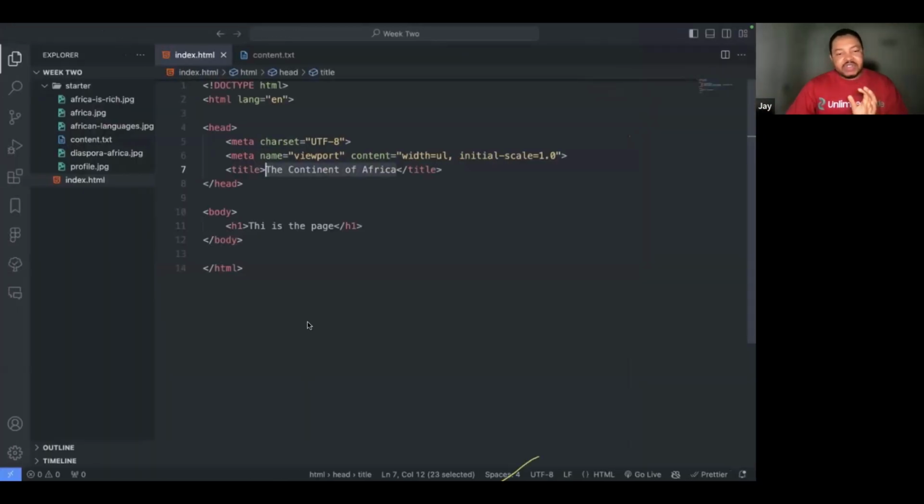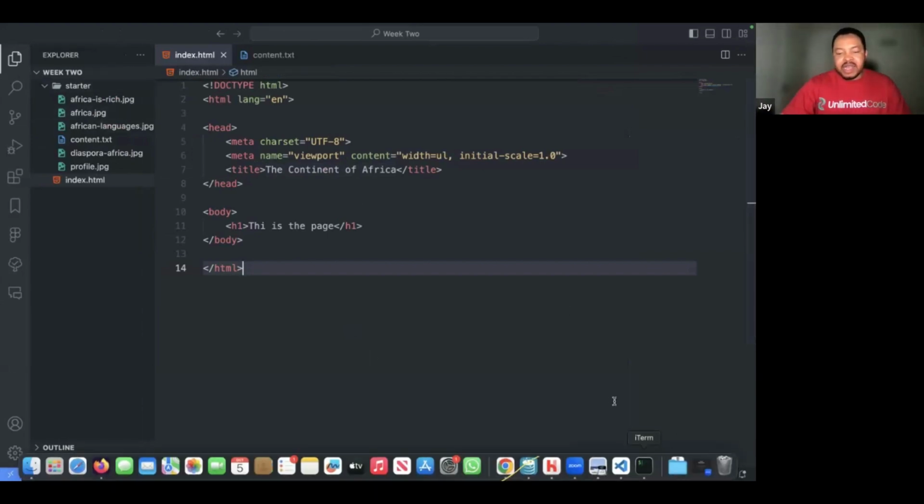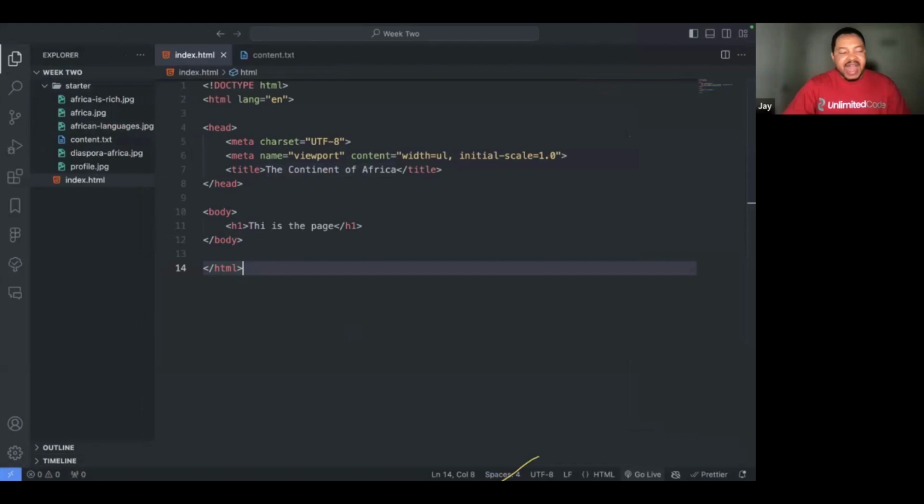So I already have Live Server installed. If you have Live Server installed, at the bottom right corner here, you will see Go Live. If you can see my screen, at the bottom right corner here, you can see Prettier is also here. Remember we talked about Prettier. Prettier is a formatter that is already installed on my VS Code. Then there's also Go Live.